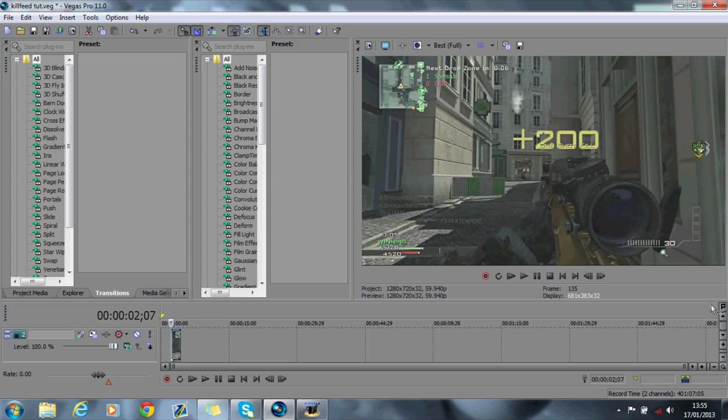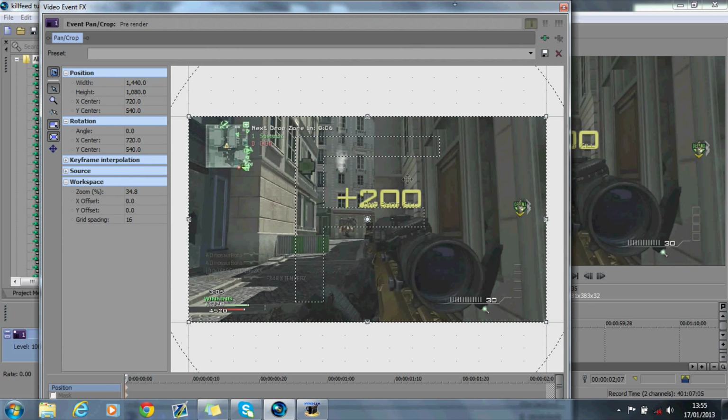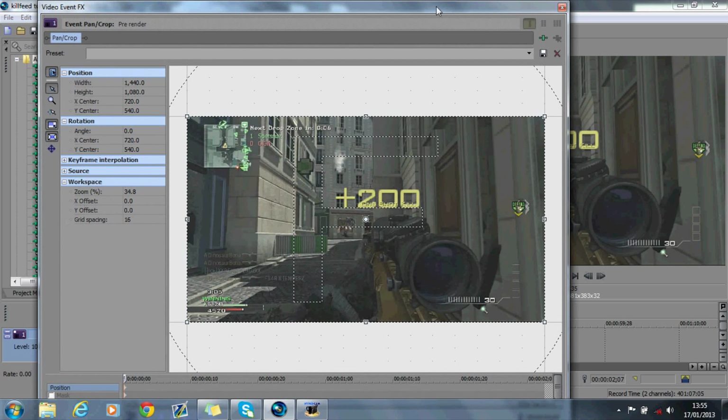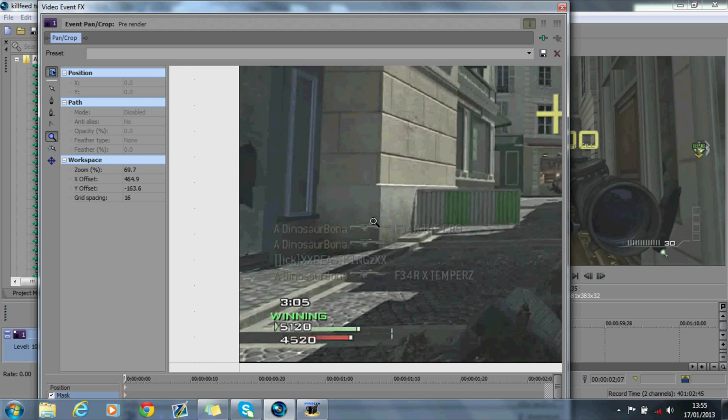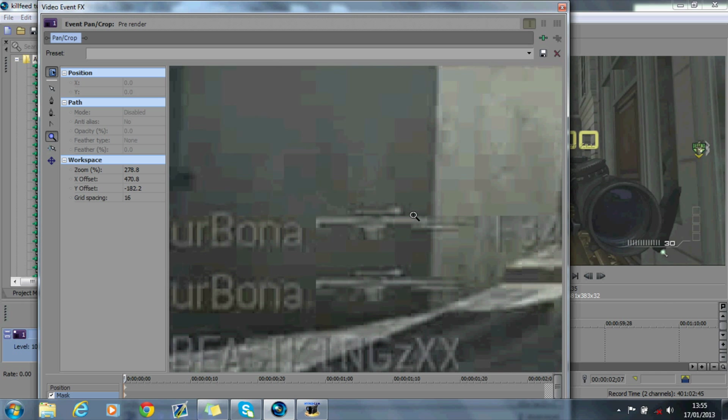What you then want to do is go up to the top video track, and maybe zoom in. Go on event pan crop. Right. So now what you want to do is mask. So you want to click mask. You want to zoom in. So click the little zoom edit tool and zoom in on the top kill like so.